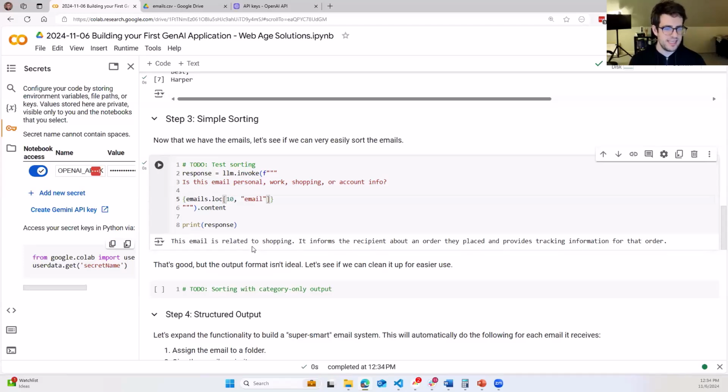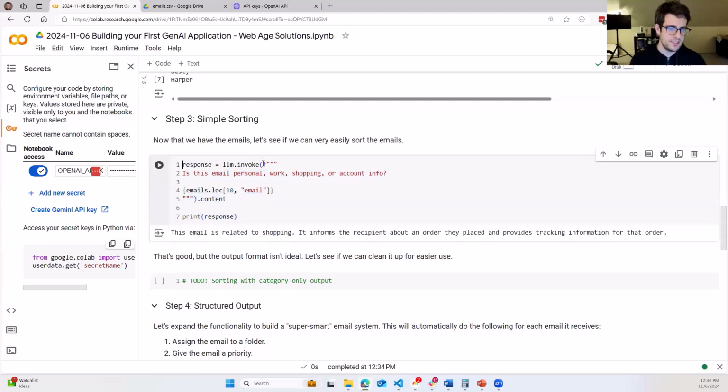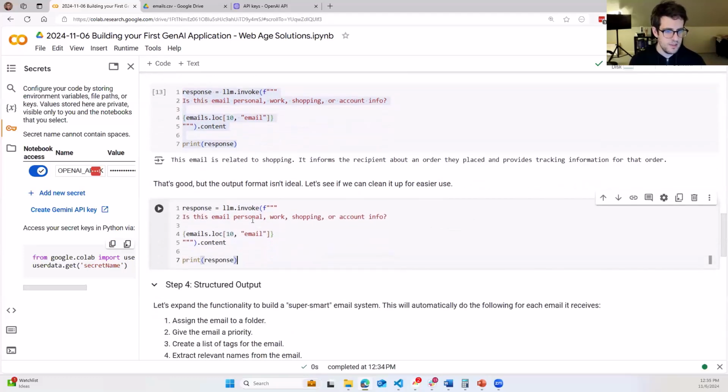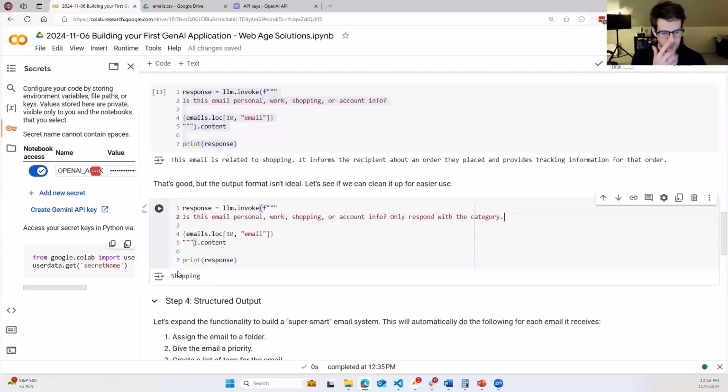So working with this output isn't really ideal. What we might want to do is clean that up so it's easier to use. So I'm just going to copy this entire cell here and paste it into our new one, so that we have this old version working, and now we can work with the new one. And I'm going to give an instruction to the LLM to only respond with the category. Now, when I do this, we should expect that it's going to just give the category in response.